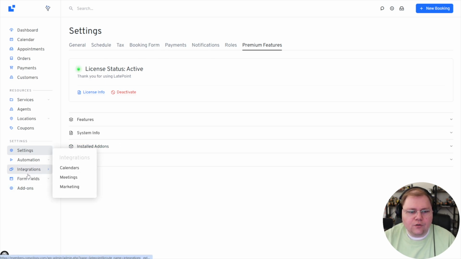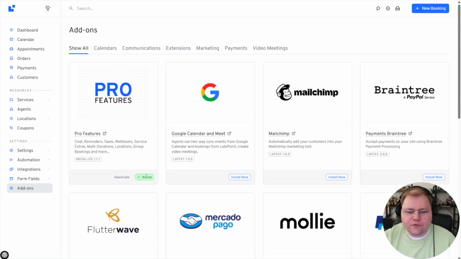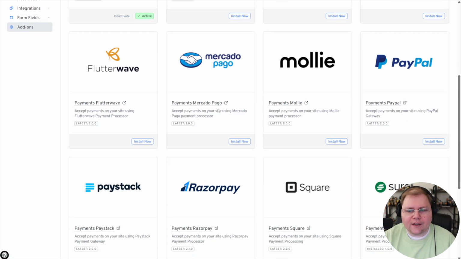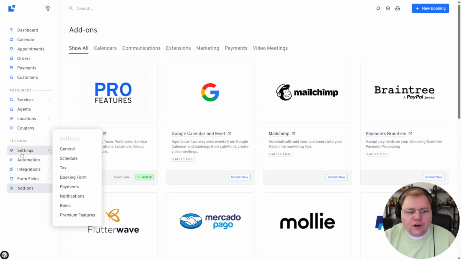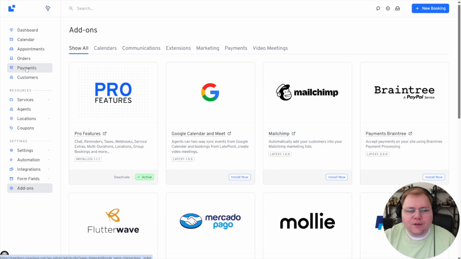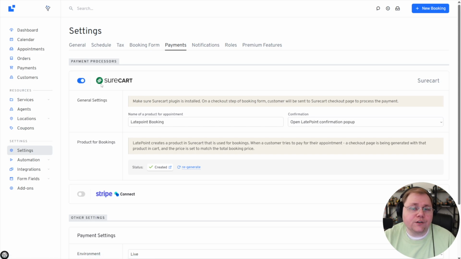Then you'll go to your add-ons, and the add-on section will actually appear for you here. Pro Features will be active because you've installed the Pro Features add-on. You want to scroll down and you want to enable SureCart. Now with SureCart enabled, we can go to our payments section and we can go to enable payments. Now under payments, we can toggle on SureCart.